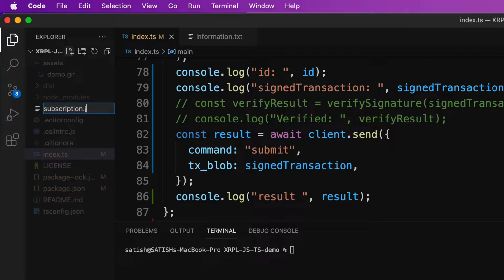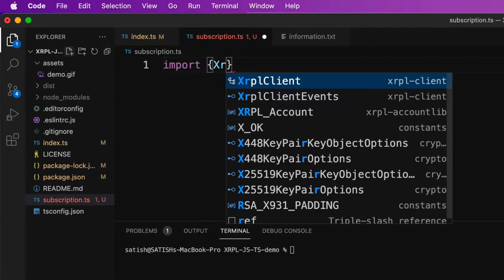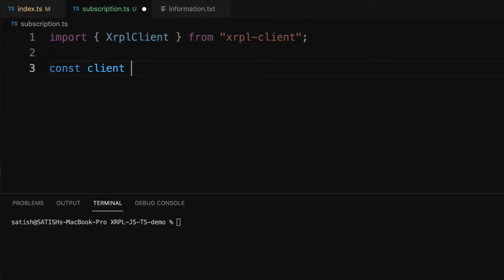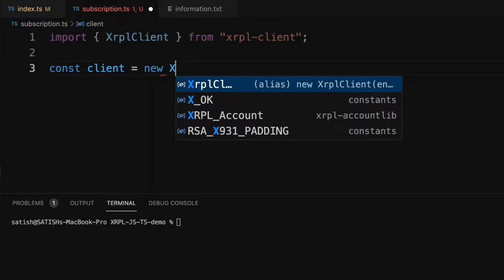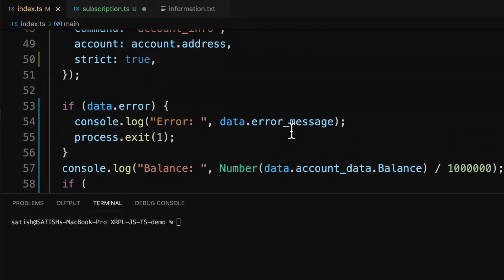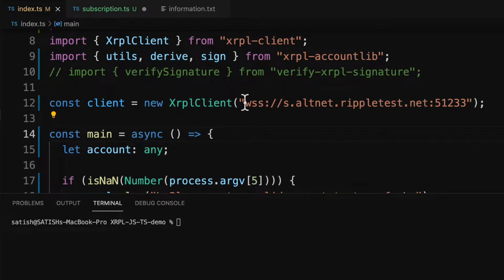So I'll create another file called subscription.ts. Let's import the library. Create an instance of XRPL client. And let's also connect to the test network we connected previously in this file. Let's copy this.